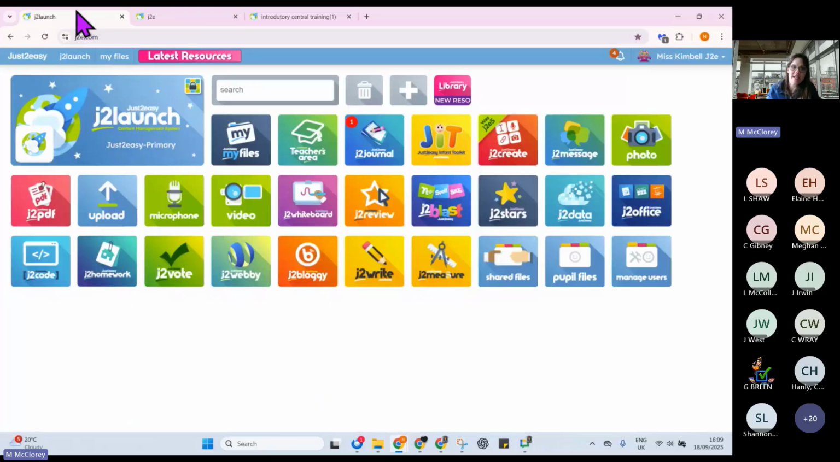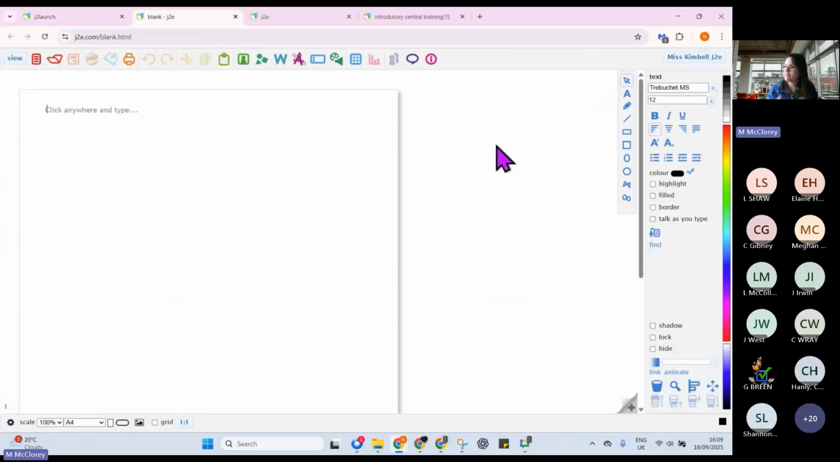Okay, so J2 Create is here. It used to be called J2E5. So if we have got anybody that was familiar with the tool suite a couple of years ago, you may be aware that it was called J2E5. Luckily, it's been rebranded as J2 Create, because J2E5 didn't mean anything to anybody. And it is a digital piece of paper, essentially.